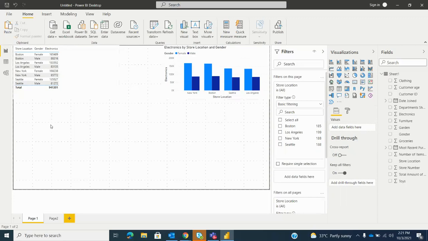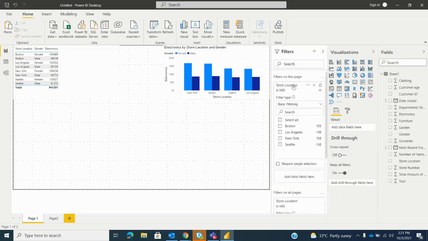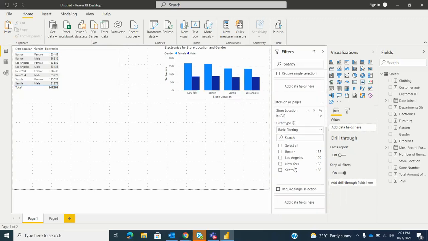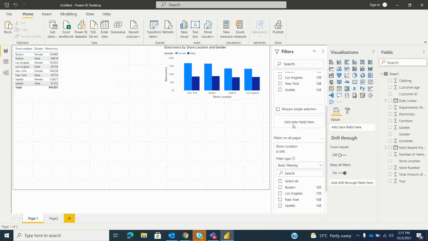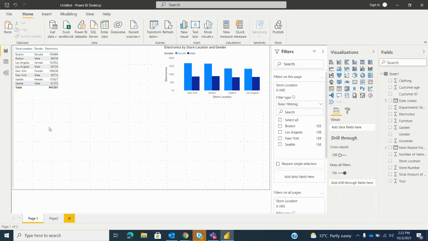How to add the filters in the page? That's a very important concept. There are two ways to use the filters. You can add those filters in the filters panel in three ways: filters on this page, filters on all pages, and filters on a particular visual. But if you don't want to add the filters over here and you want to add them in the page, yes, we have that option.